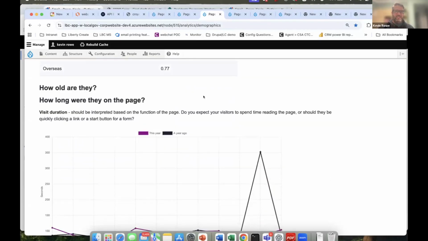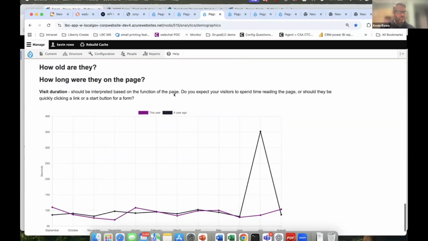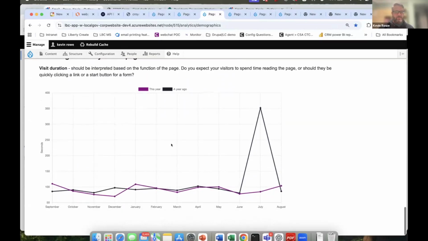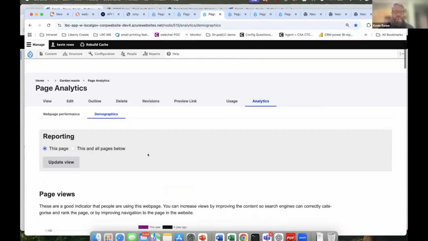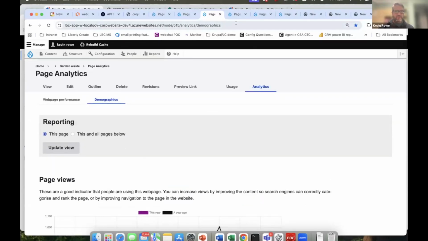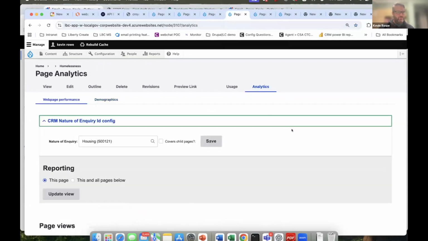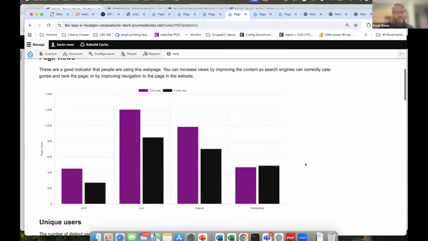We're trying to get age data because if they're logged into Chrome when they're searching, Google should be able to give us that, but we're struggling with that a little bit. We can find out how long they were on the page for as well. So that's a nice bit of demographics data. That's in Drupal. What else have I got?